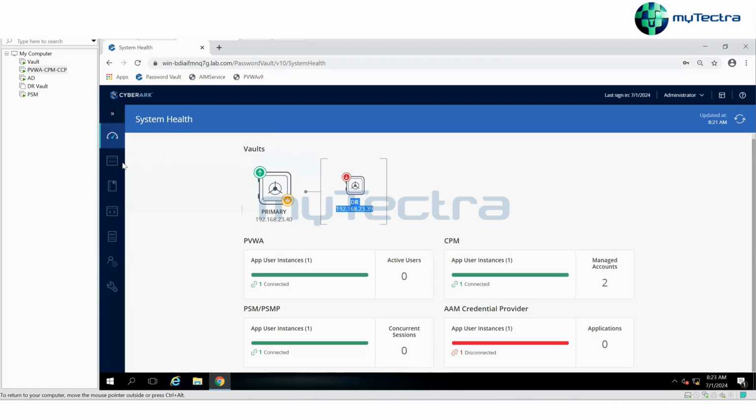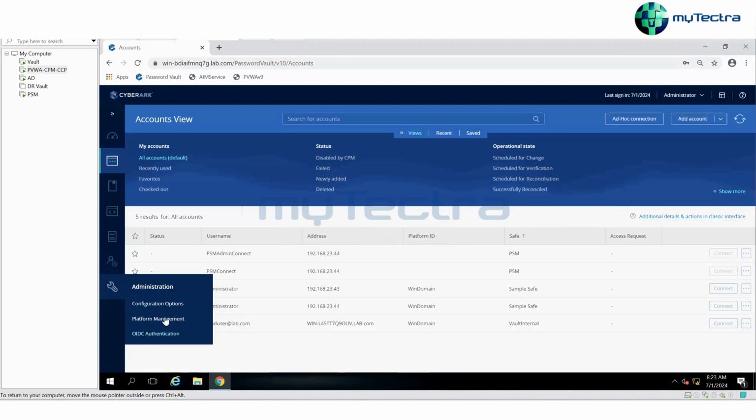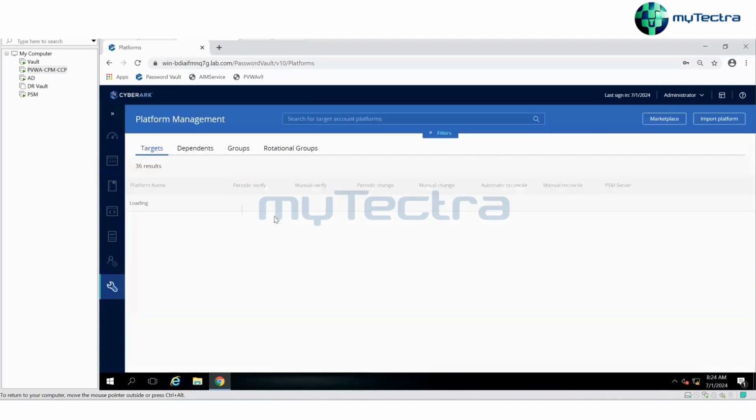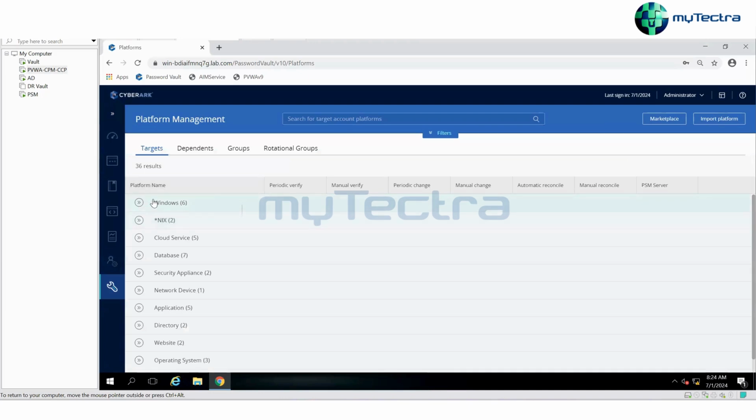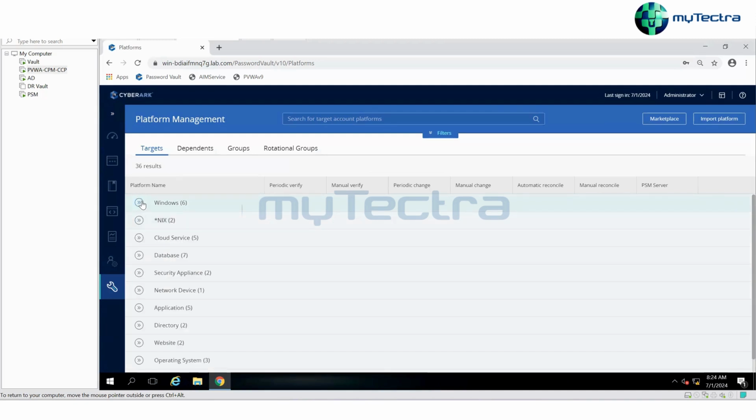There are Windows machines, and there are different technologies we can integrate. I will show you. For Windows, you can onboard Windows domain accounts and local accounts.